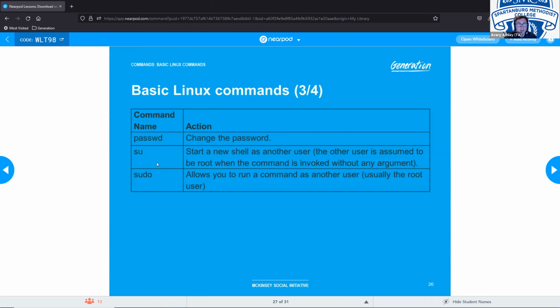And then we have su. This starts a new shell as another user. The other user is assumed to be the root user when the command is invoked without any argument. So that's how our root is our administrator account. That's how we do all the things that we need higher clearance for. It is a good idea to use sudo when you're trying to do those things though. This means super user do once.